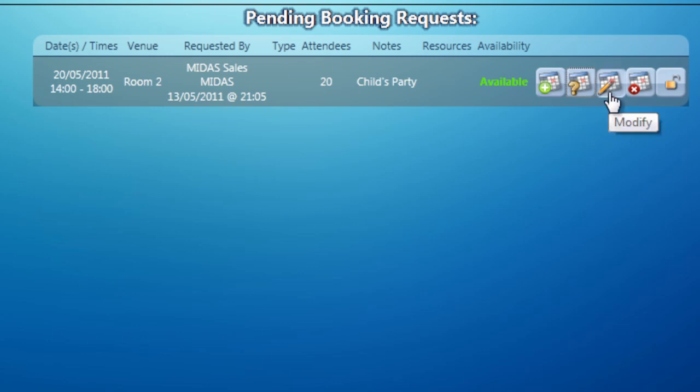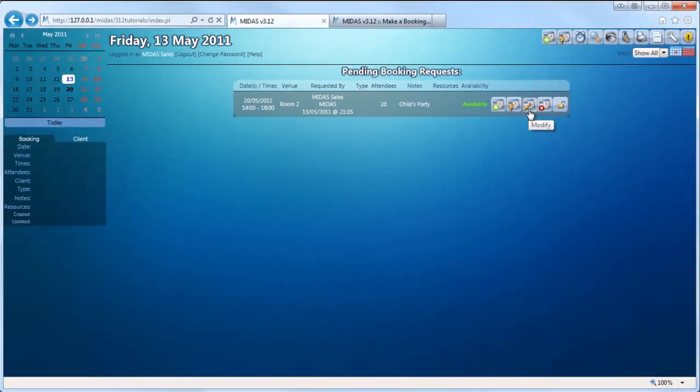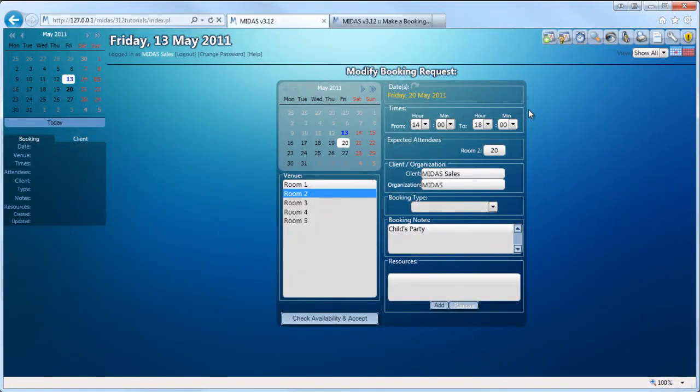The third button allows us to modify the request before we add it as an actual booking. So for example, if we felt this request was better suited in room 3 instead of room 2, we could select room 3, check availability, and accept that booking request as an actual booking.